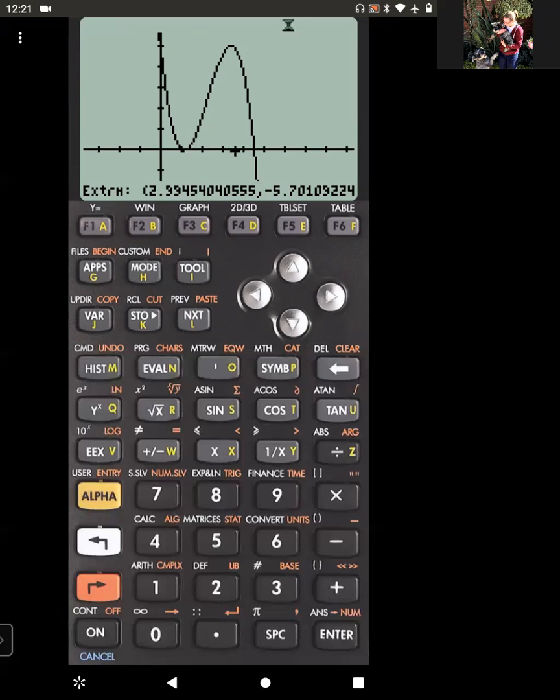Relative maximum, top of the hill, we've got going on up here. So again, hit F1 to get that menu back, and then hit F6. There's my extrema, 9.105, 450.703. So the relative maximum value is 450.703, and that happens at the x value of 9.105.